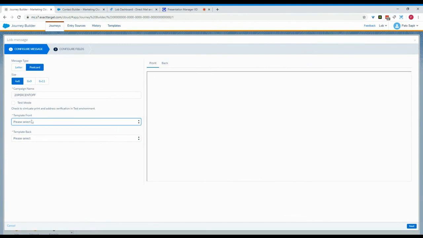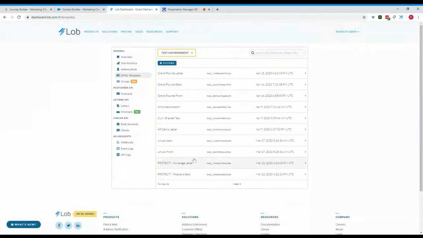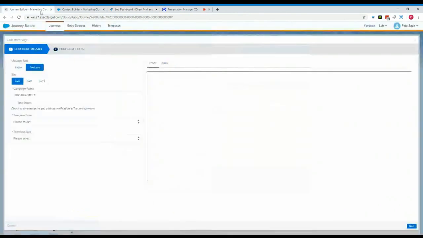So we're going to choose the templates. The templates are configured in the Lob platform, and they're very easy to configure. So we have here an HTML template section. They are based on HTML. And you can add your own personalization, and I'll show you here in a minute. Lob has really great documentation of guidelines on how to build templates in HTML for postcards and letters so they print correctly.